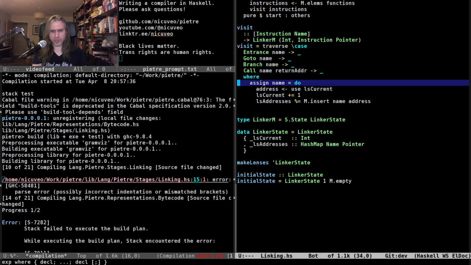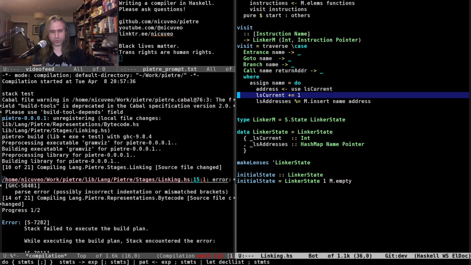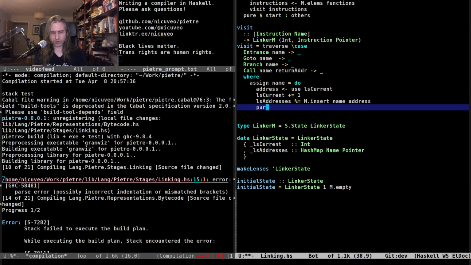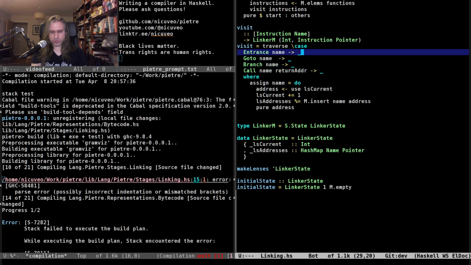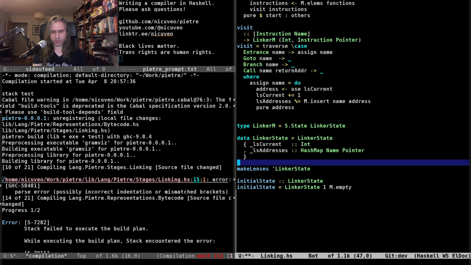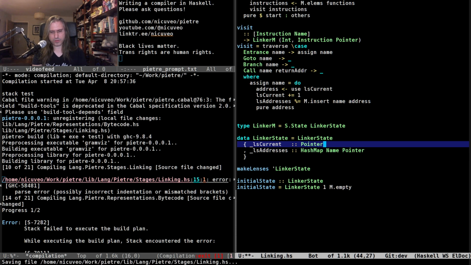So yeah, assigning a name is: we get the current, we upgrade the current in the state by 1, we change the mapping so that this name is at this address, and we return just the address. So when we find an entrance with a given name, we assign that name, which gives us the int value, which is the pointer to, I guess I could call it pointer here as well.